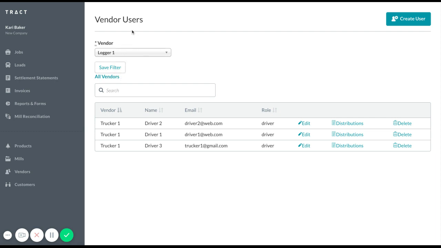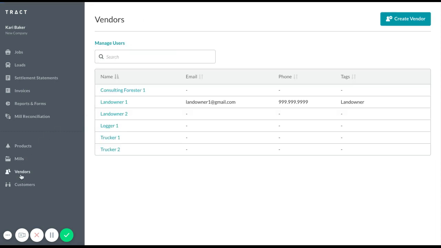So this is all of your vendor users. So these are the 3 people who've been given access to TRACT with the parameters that a driver is given access to. So all of these are found. You go to vendors, that was in manage users, and then this is my list of companies. So what this will do is this will allow us to assign loads and jobs to specific companies and even to specific users when that's applicable. This list will populate that drop-down menu for you to select who is associated with it, which job and which load.